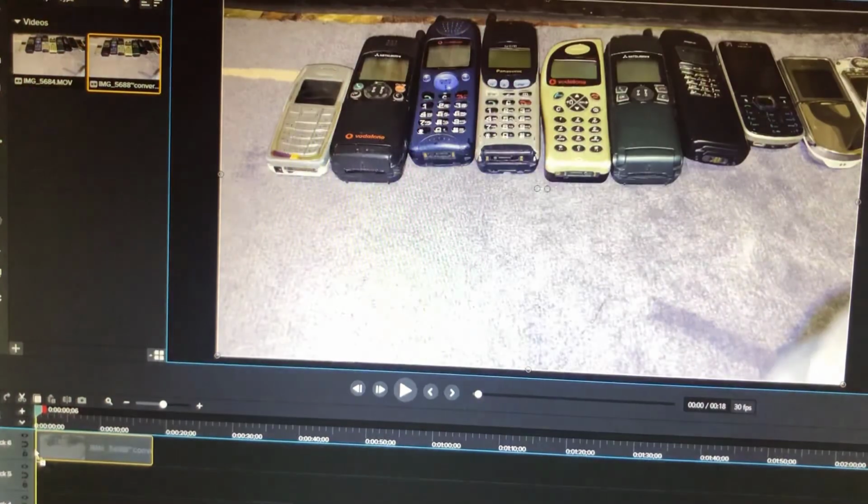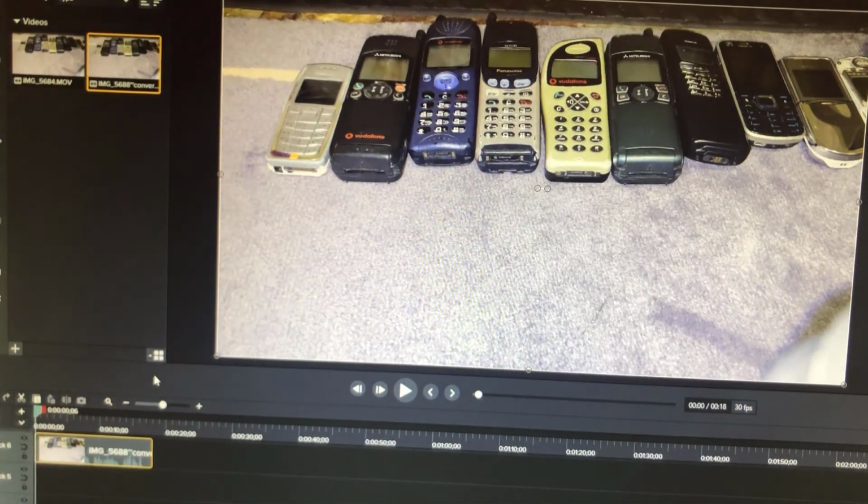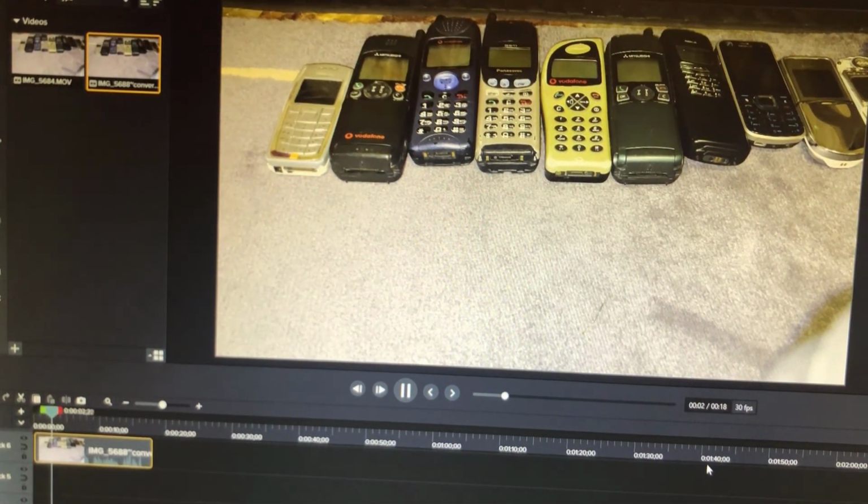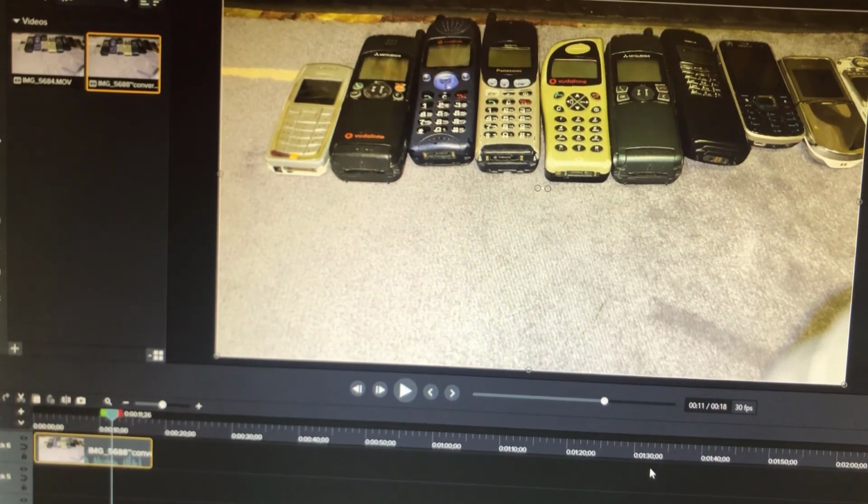Okay, so the moment of truth. So I've just imported the converted clip here and I'm going to drag it into here on the timeline. I'm going to press play and there we go, fully working. So it's basically converted the video clip from HDR into SDR and it's working perfectly and you can use it in all your video clips. And that's a good quick way and a free way of converting from HDR to SDR.